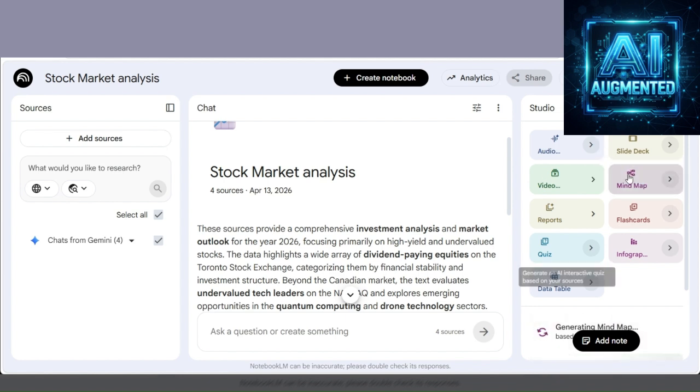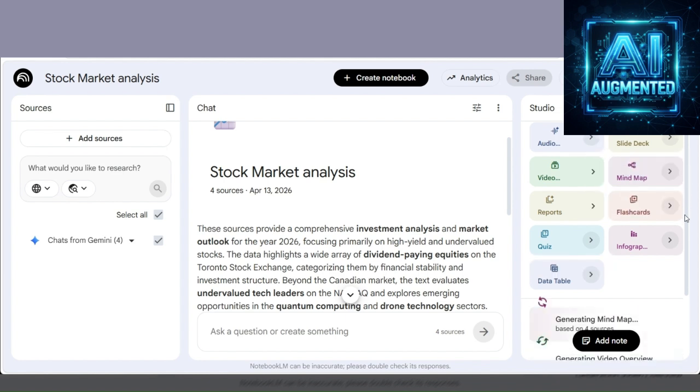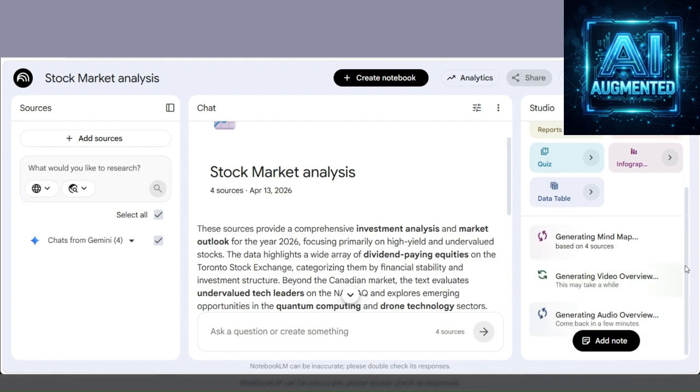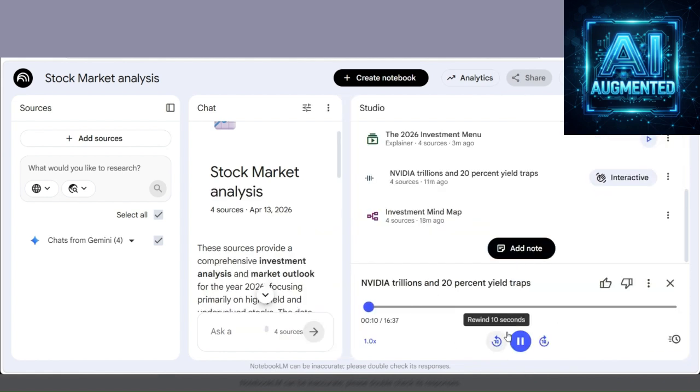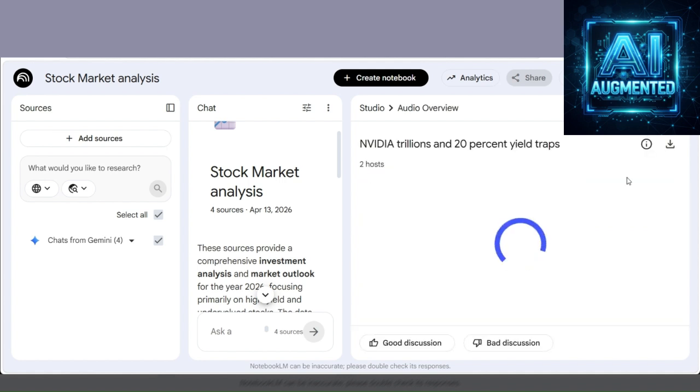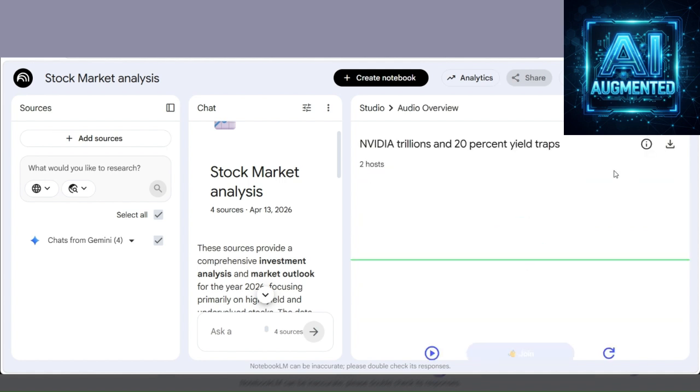And with a single click, its audio overview feature can turn thousands of pages of dry text into a lively two-host podcast debate that explains complex concepts beautifully while you commute. If you want to, you can even click the join button and ask the podcast questions, and it'll respond.